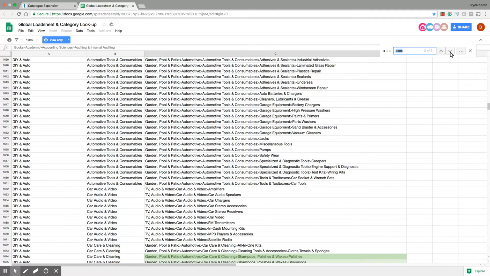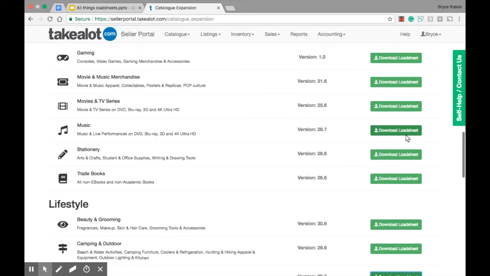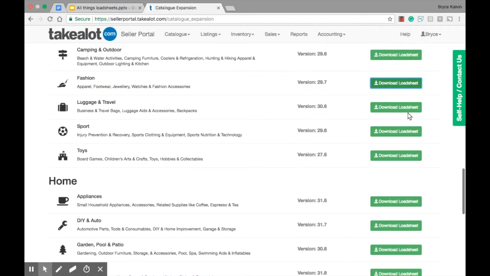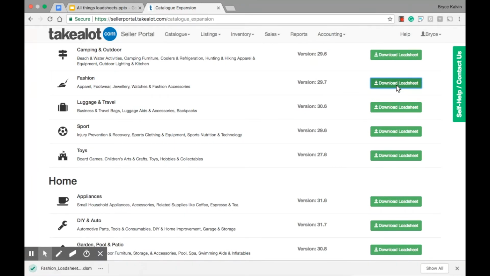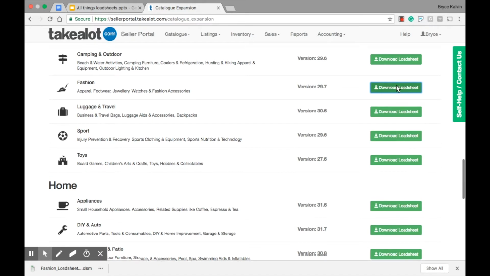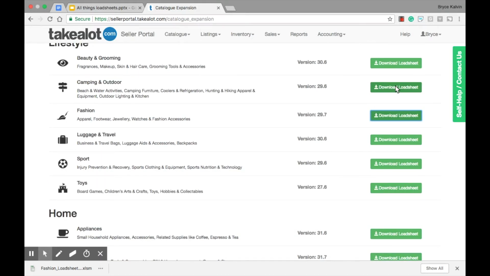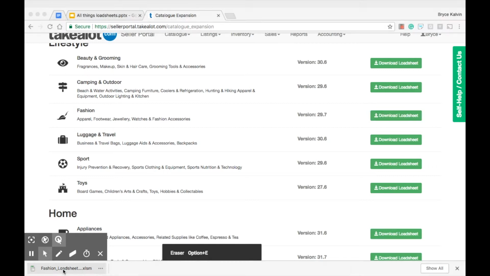Now that you know where to download your load sheet and where to find the supporting documentation, let's go through the process of submitting a single product line and open a load sheet. You should always ensure that you're using the latest version of the load sheet by only downloading it from the seller portal when you're ready to start populating your product information for each submission.